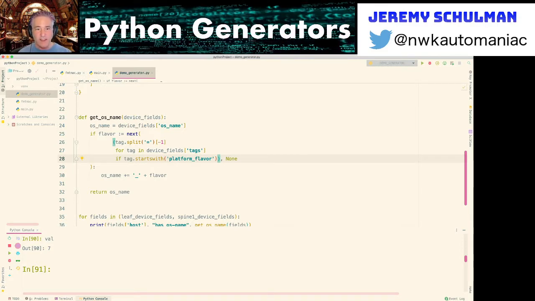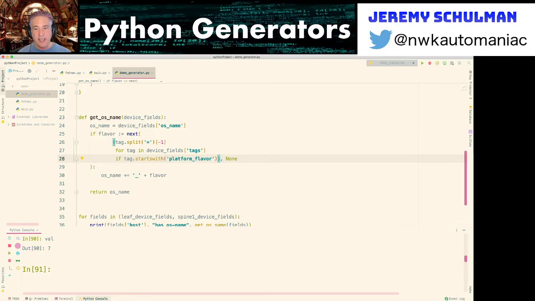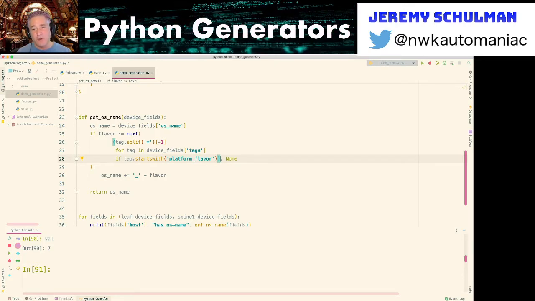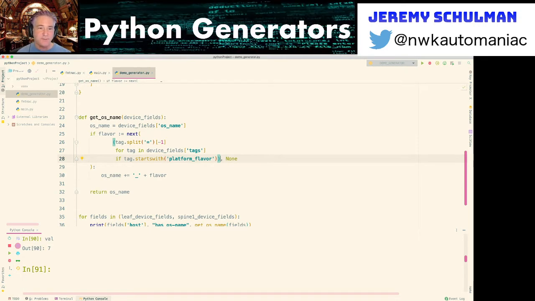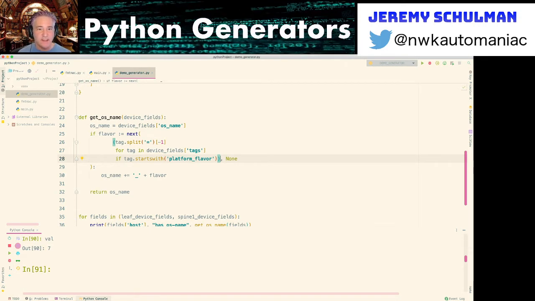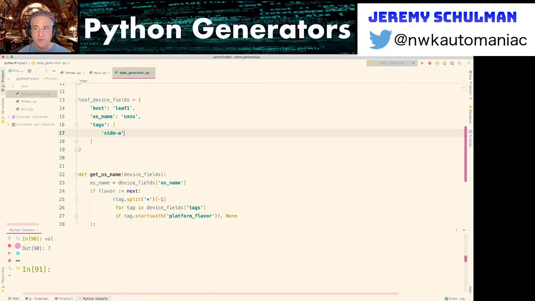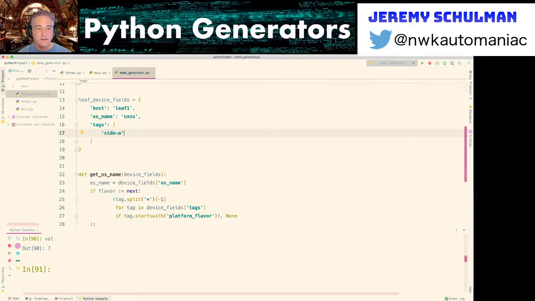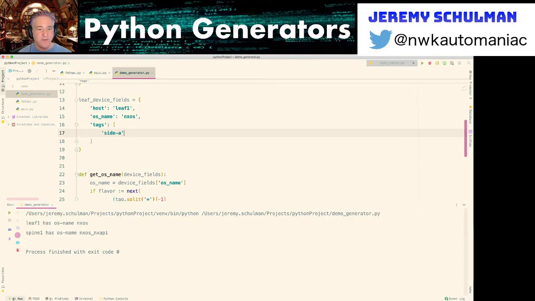From that generator, I'm saying, give me the next item in that generator. If there wasn't anything found, then flavor is going to be set to None. Going back to this example where I'll say leaf doesn't have a platform flavor, you can see that there's not going to be a flavor added here.